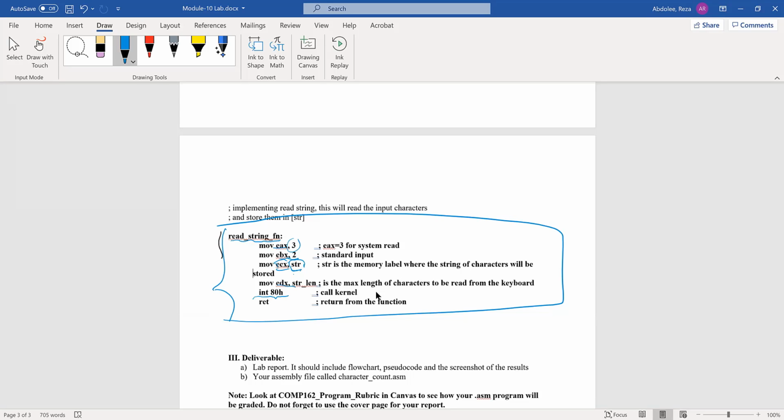And then what is the length of it? The length of it is going to be a string length. And then you call the kernel, and once you read those values, you are going to be returned. So now you read the value, and the value is stored in the memory in the string location.